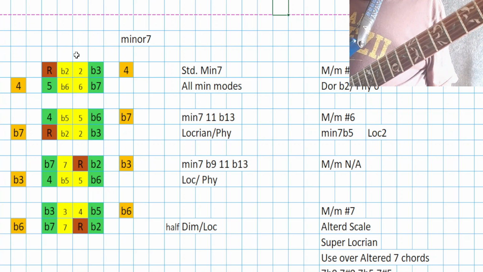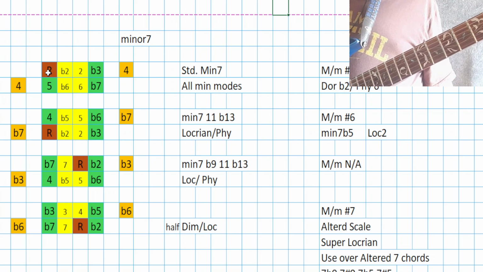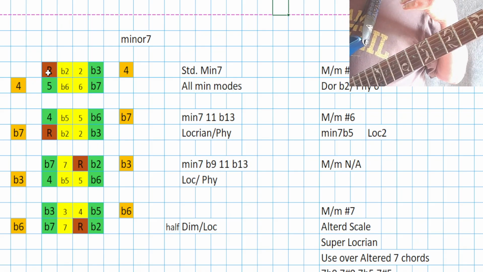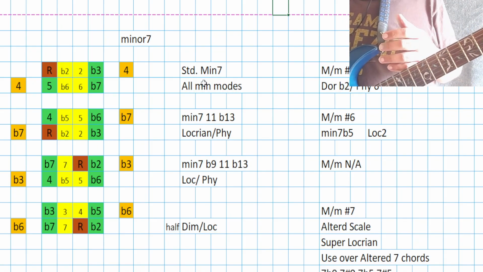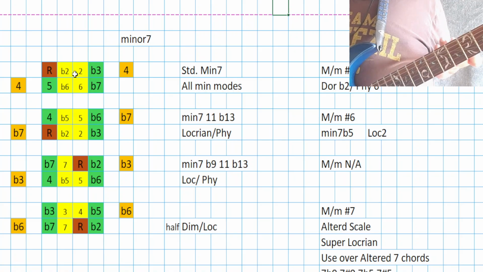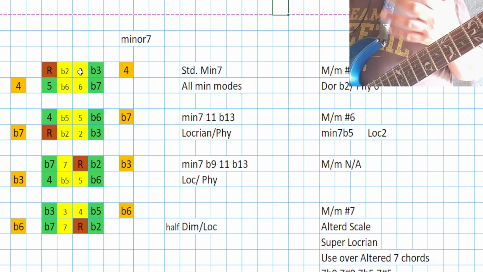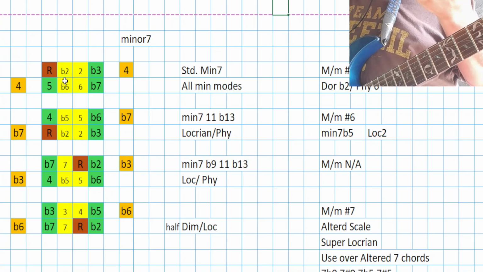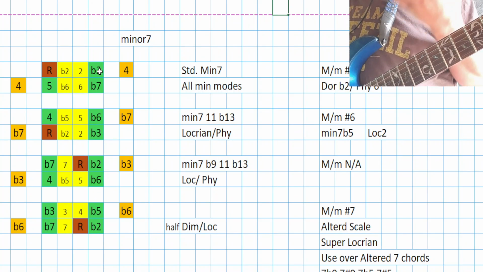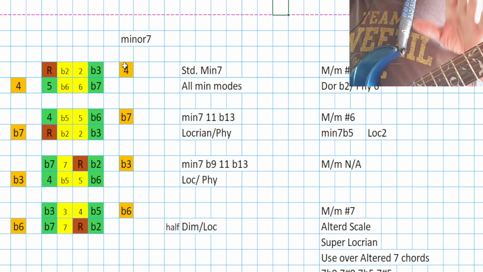So this is your standard minor. You put the root for the minor, like a minor pentatonic, and you get your standard minor. You'll get all your minor modes with the standard shapes. This shape for Aeolian will give you Aeolian. The shape for Dorian will give you Dorian. And the shape that we call Phrygian will get you Phrygian. This is like the basic of it all.